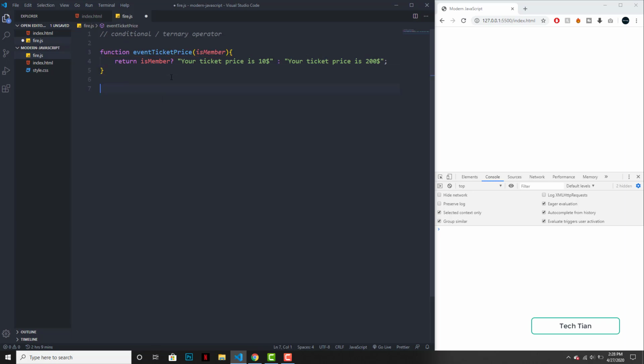So let's just run the function in the console log. So I'm just gonna write console.log, and here I'm gonna pass this one and say yes, this is true. So if I just save it right now, I should see your ticket price is $10 because I have set the condition true. So let's just save this one, and here you can see your ticket price is $10.